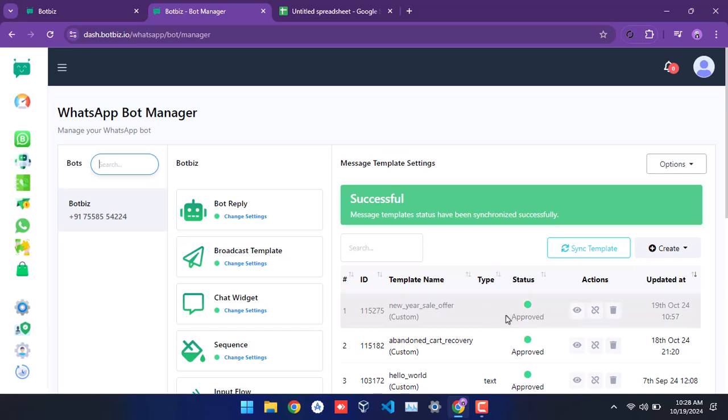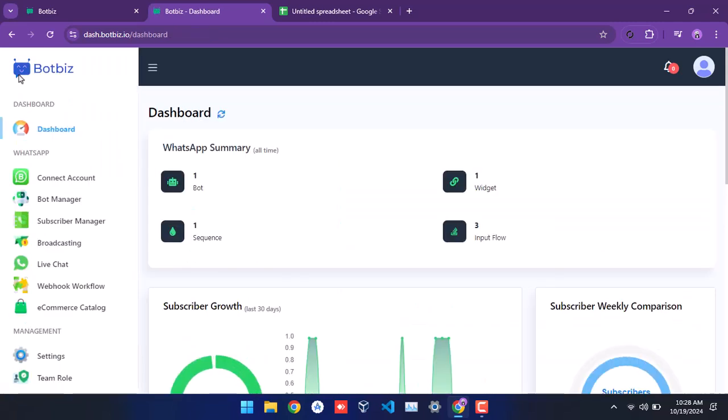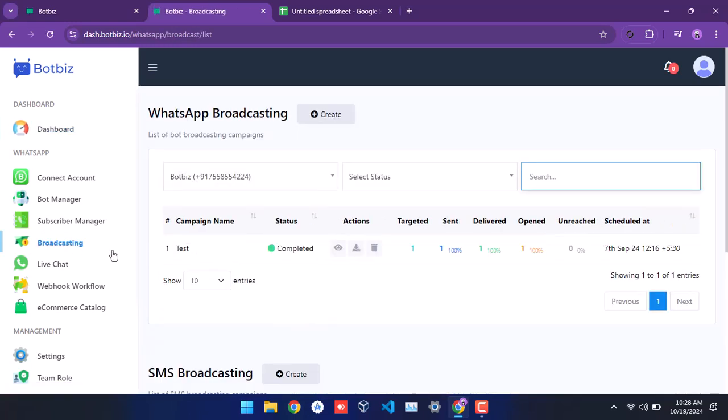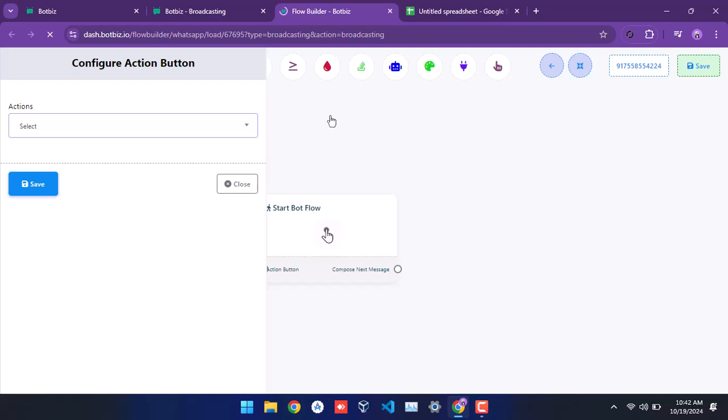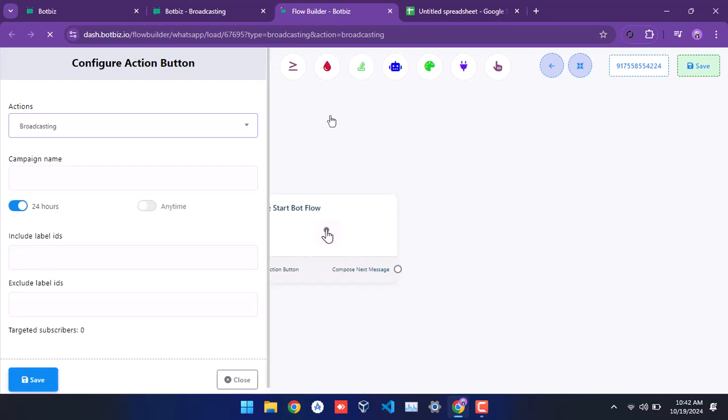So, after creating the test template message, now, go back to the Botbiz dashboard. And select Broadcasting from the WhatsApp section. And click on Create for a new broadcast message. The Visual Flow Builder will open a new tab of your browser. Here, give it a campaign name. I will write Test Campaign.